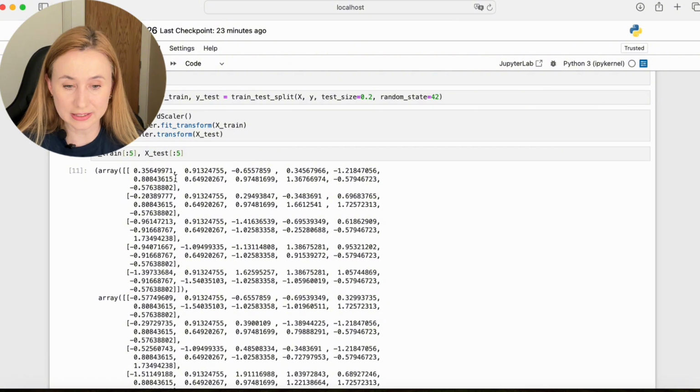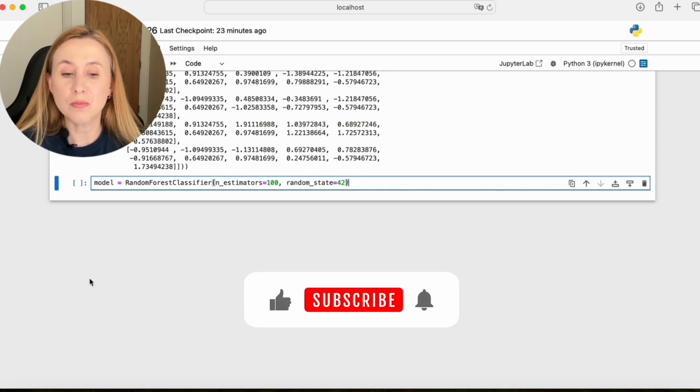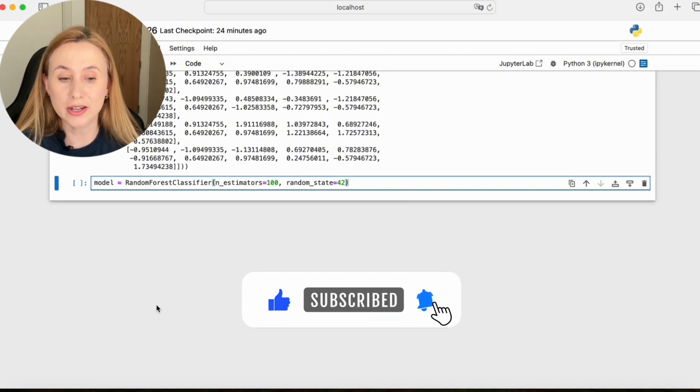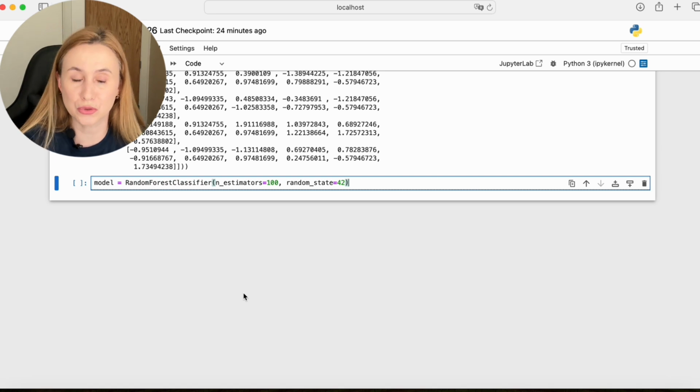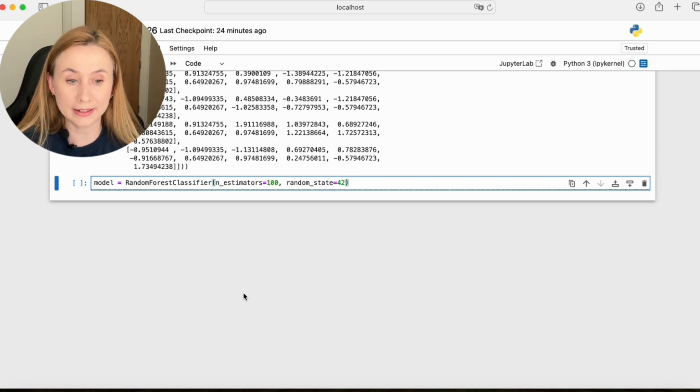So now you can see that's our X train, this is our X test. It was completely rescaled. And the first model we will use for our dataset will be a RandomForest. So we say model equals RandomForestClassifier(n_estimators=100, random_state=42). What the random_state parameter is, I mentioned before, so let's talk about n_estimators.